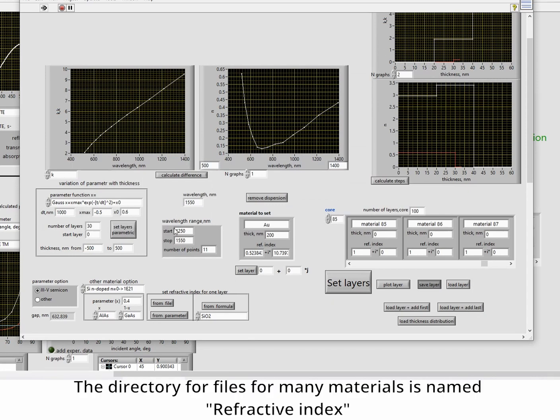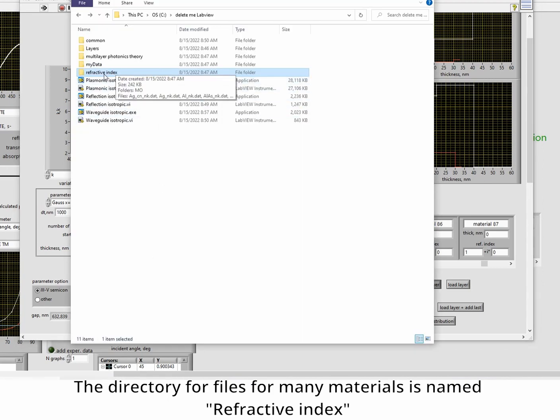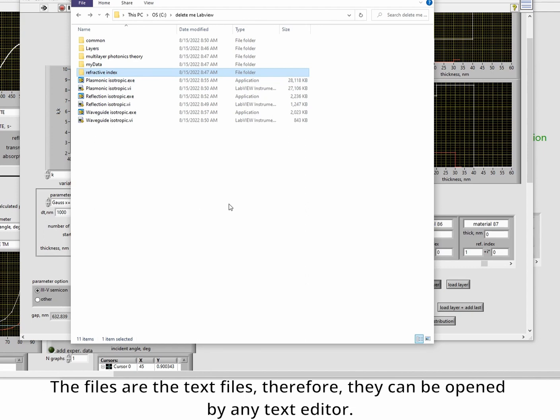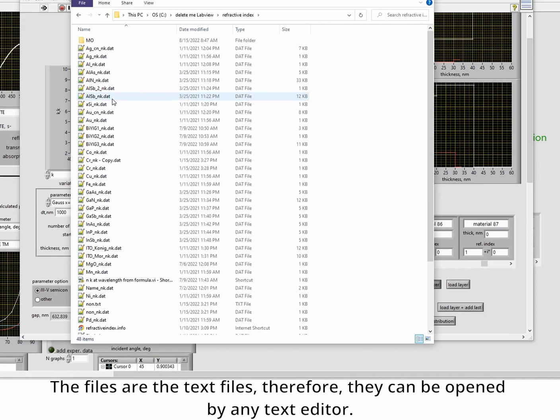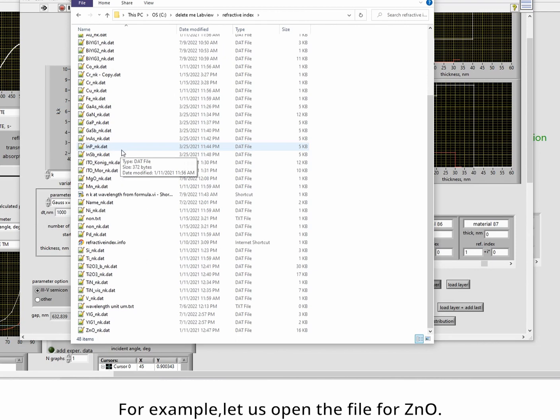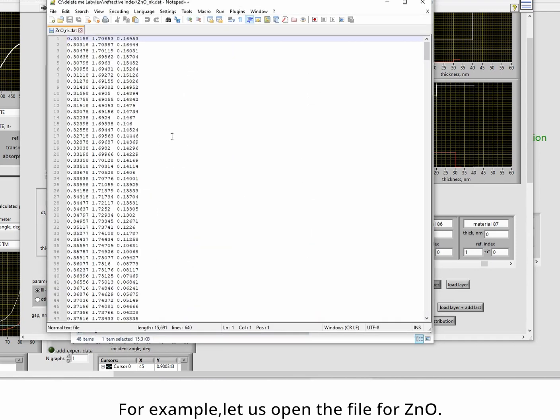The directory for files for any material is named refractive index, and it can be found in the directory where you unzip your program. The files are text files, therefore they can be opened by any text editor. For example, let us open the file for zinc oxide. I'm using Notepad++, but any text editor is okay.